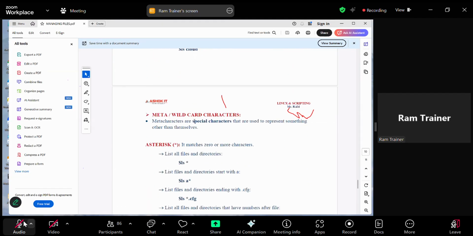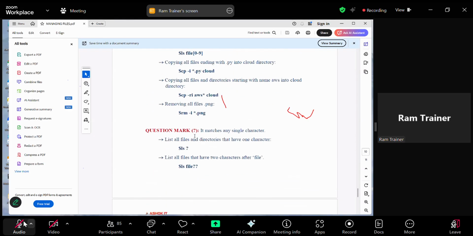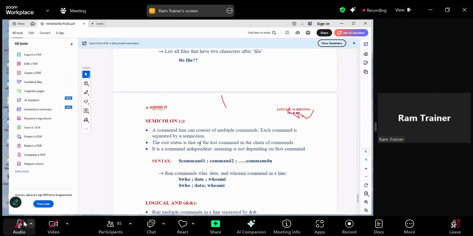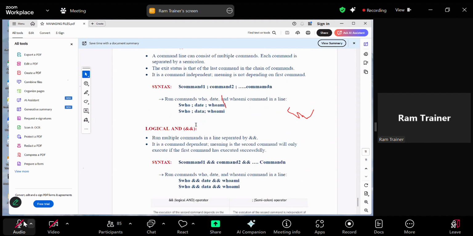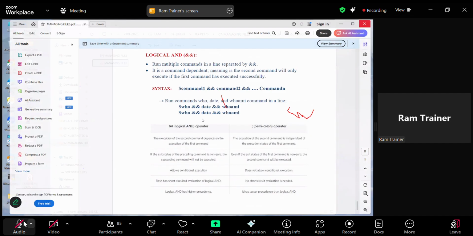Same way, meta or wildcard characters. What is meant by asterisk, with examples? What about the question mark? It matches any single character. Semicolon. Then the logical AND operator. What is the difference between the logical AND operator and semicolon? So this is the PDF about the last class and today's class.